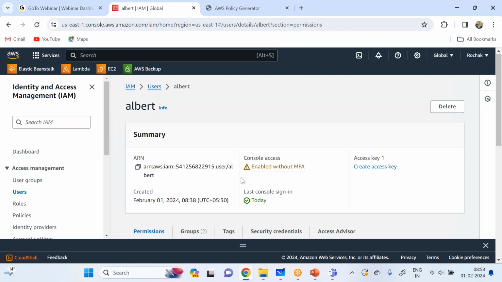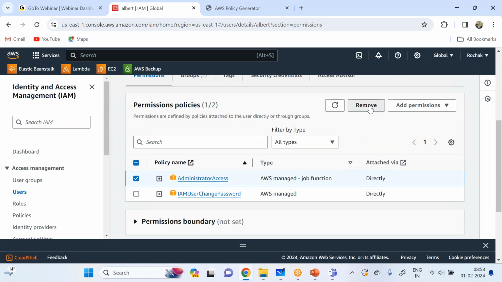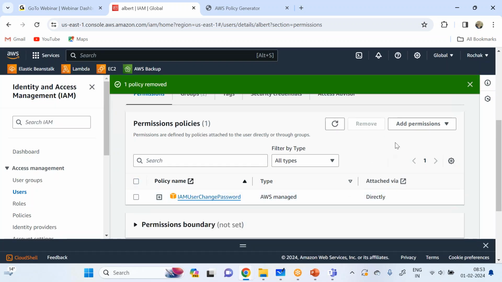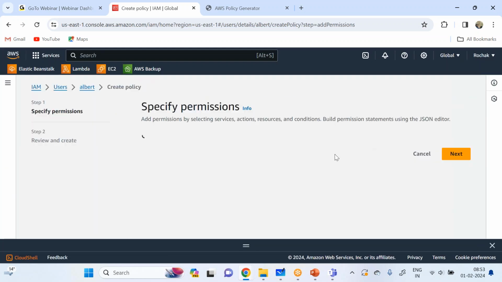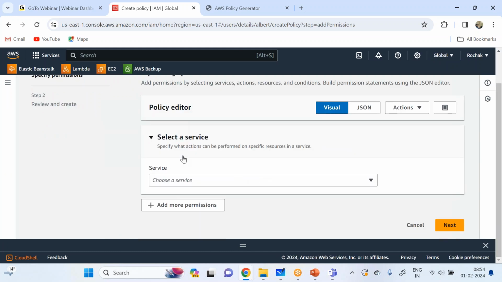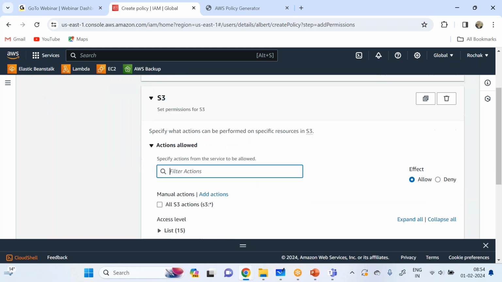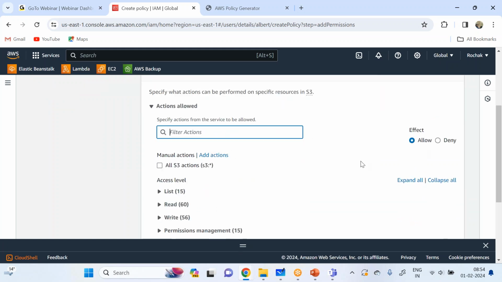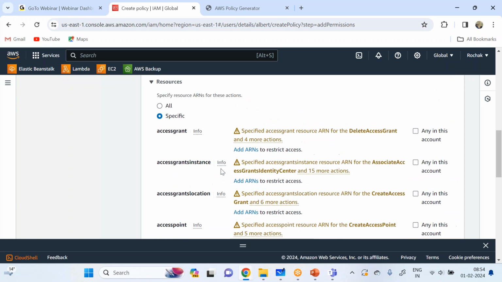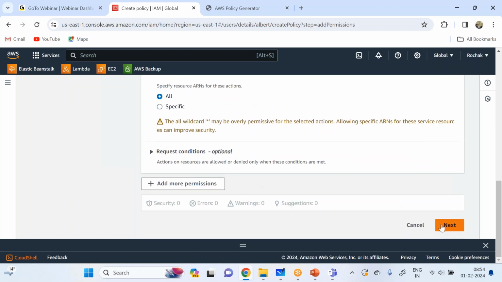I go to Albert and remove the admin access, and I go, not the inline. From here also you can do the same thing. You can select a service. So let's say S3. Action allowed is allow or deny. I'll say all S3 actions, and all, and next.